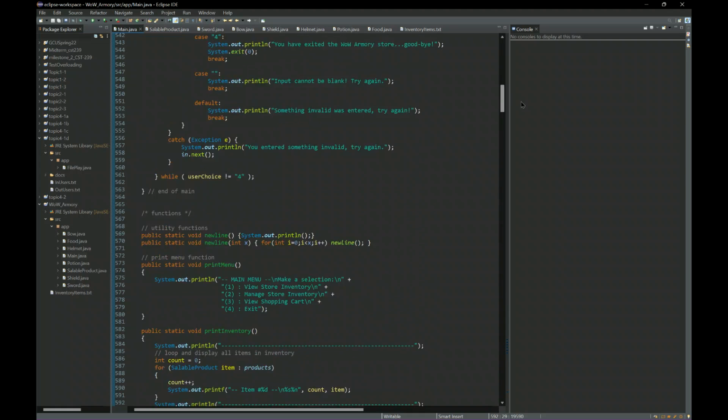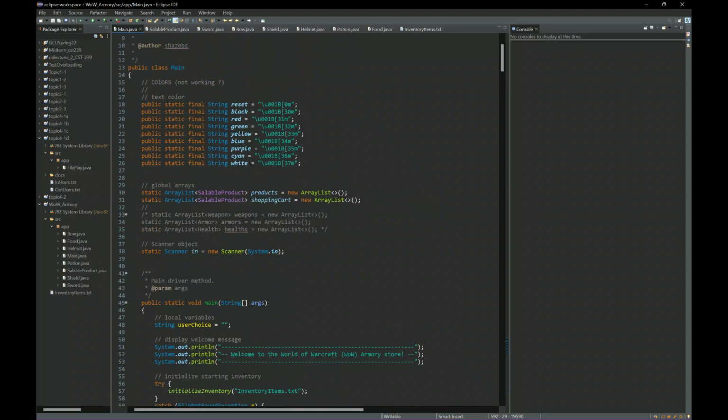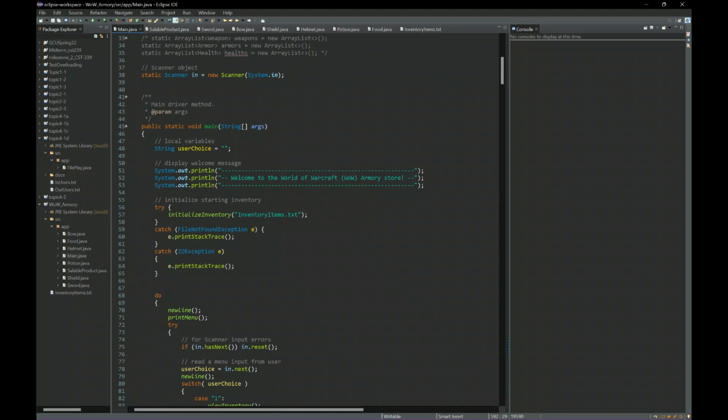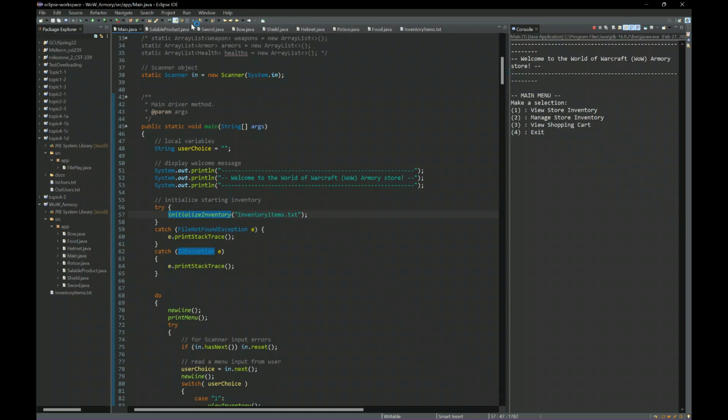And if you go back to our main, this is the initialize starting inventory. So we put it in a try catch, handle a file not found exception, IO exception, and yeah. So let's just go ahead and press run now. Now let's pull this to the side a little bit.